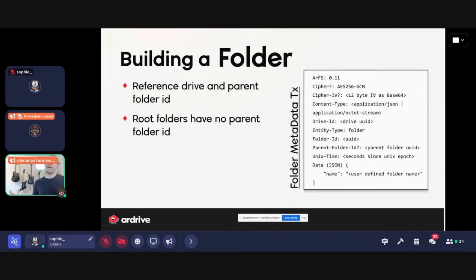So when you're creating a drive, as I said before, drives have to have a root folder, so you typically create them both at the same time. When you're building a folder, you're going to reference a drive ID. If it's a folder that's not a root folder, then it'll have a parent folder ID. If it is a root folder, then there's no parent. And you'll see those same tags on a folder metadata transaction like RFS.